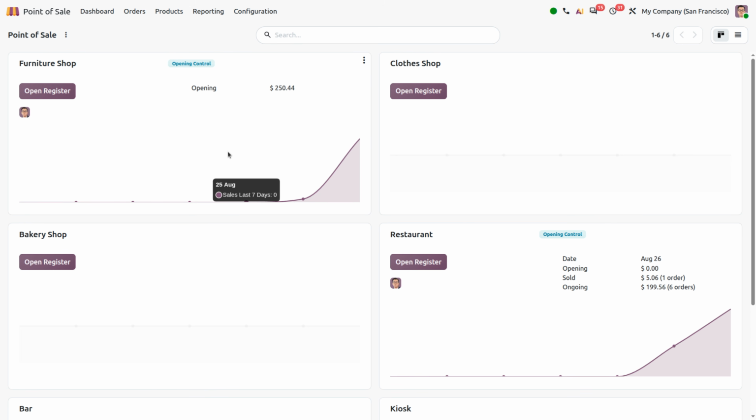So from here onwards, you can check the same dashboard. It's the master branch, and the same information is still there: the open register, the opening balance, and the opening control. But there is also a little live graph right on the card. There you can see this little graph, and from it you can see what happened in the month of August and what the sales were in the last 7 days. Okay, so that's a huge difference inside the point of sale.